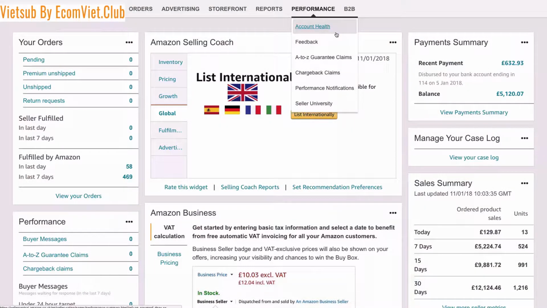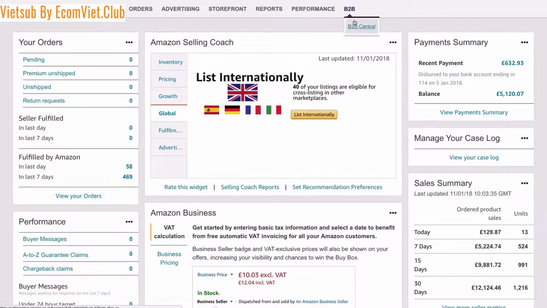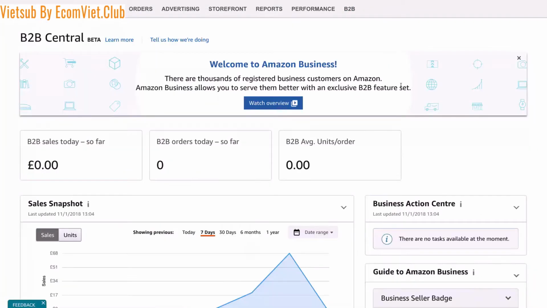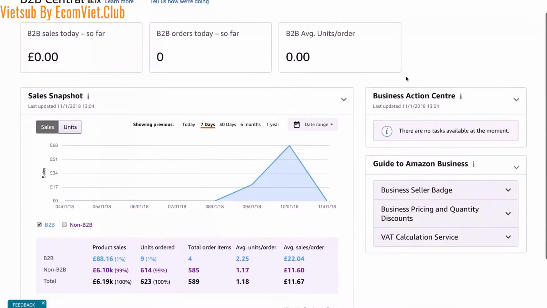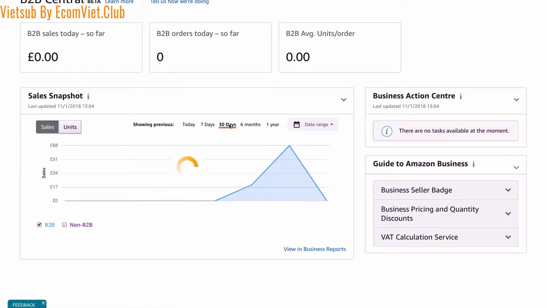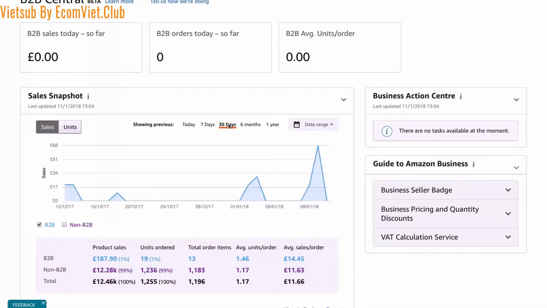B2B. This is a very new section and it relates to recently introduced business-to-business transactions. Right now, there's not much to see here, but you can get a report on how many business sales you've had and compare them to non-business sales. I'm sure in future we'll see more functions integrated here, as Amazon just recently started this B2B selling program.